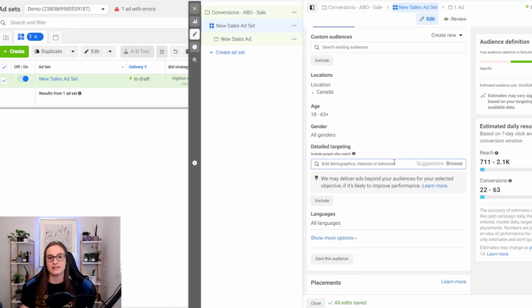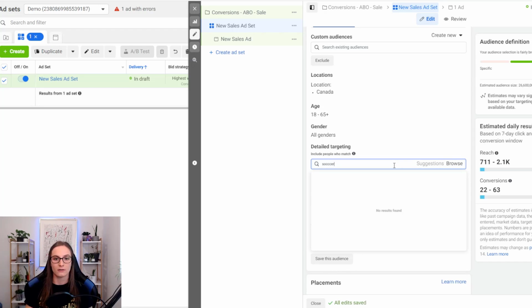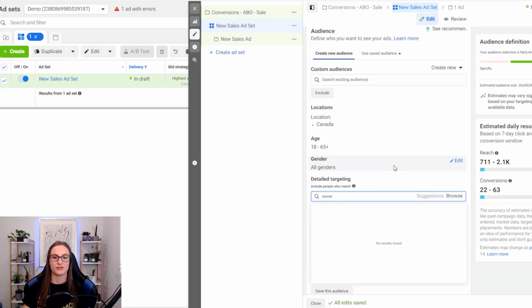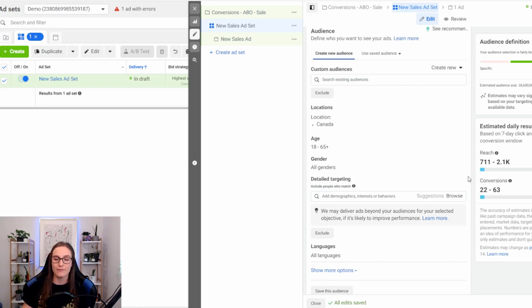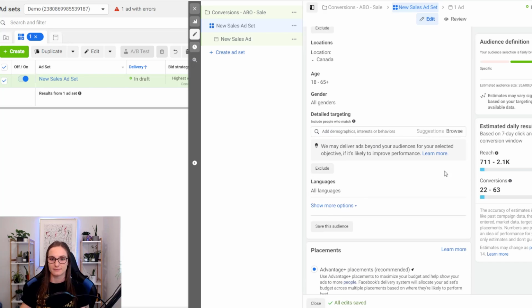And then you have your detailed targeting, which is the classic interests and behaviors where you can put in, I don't know, soccer. If this is an interest you're looking to target, okay? Choose a bunch of different interests and behaviors that Facebook knows your users have, and you can target them with. Of course, we have languages.